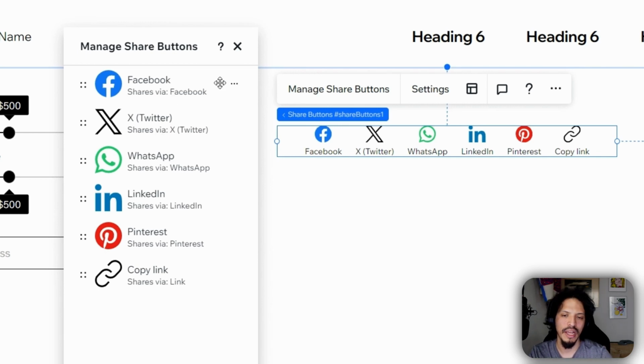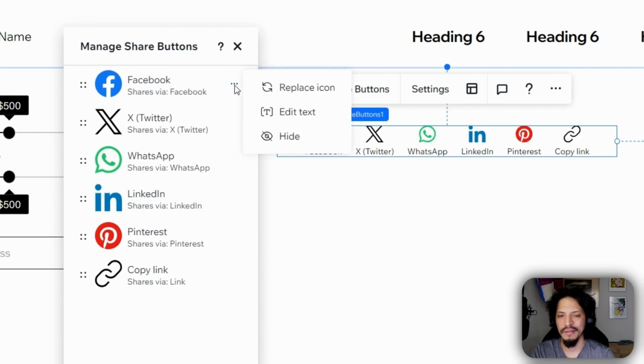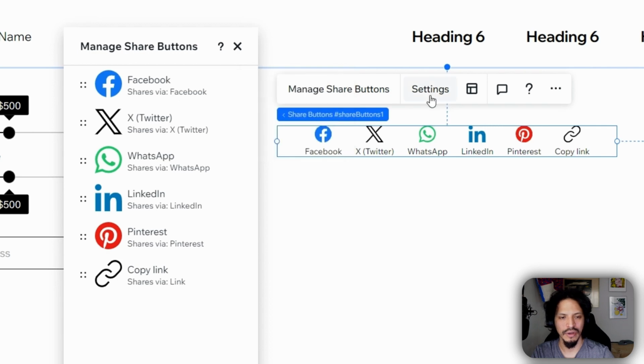But again, we do have Facebook, X/Twitter, WhatsApp, LinkedIn, Pinterest, copy link. I think with these being the most popular social media platforms, especially in terms of engagement, they're the ones that are there. But you can always copy the link and then use that to share it anywhere else. But if there is any you want to see, let me know. So you can replace the icons. You can edit the text if maybe you don't want to say X Twitter, or you can hide it if this is a platform that maybe you're not particularly interested in highlighting and showcasing.